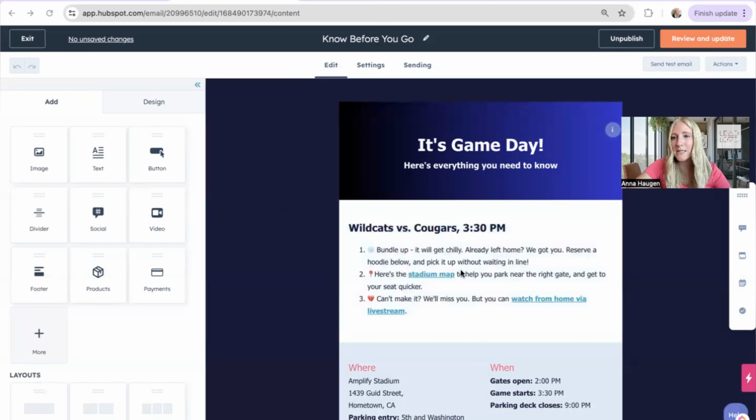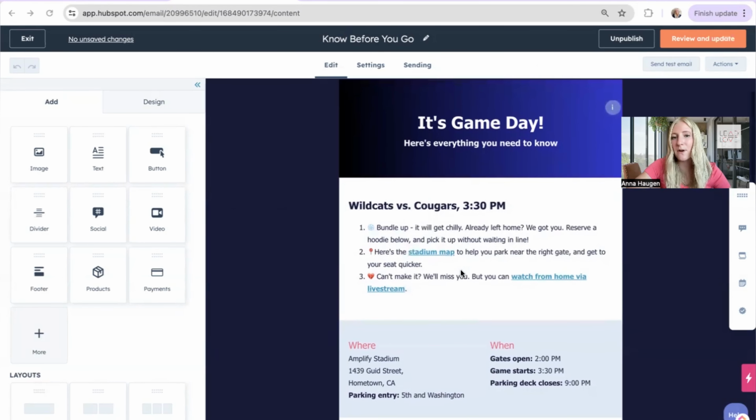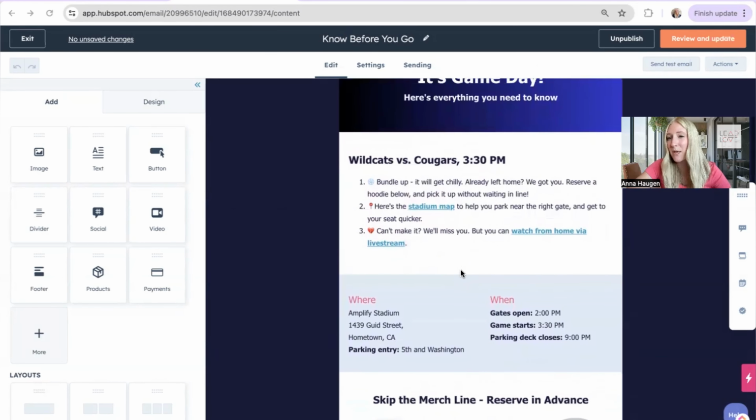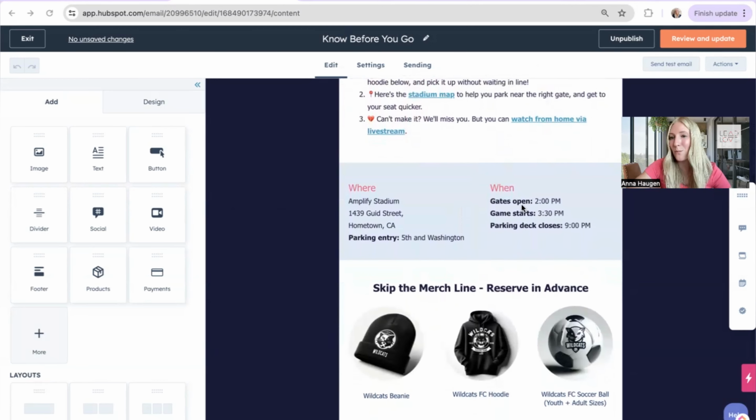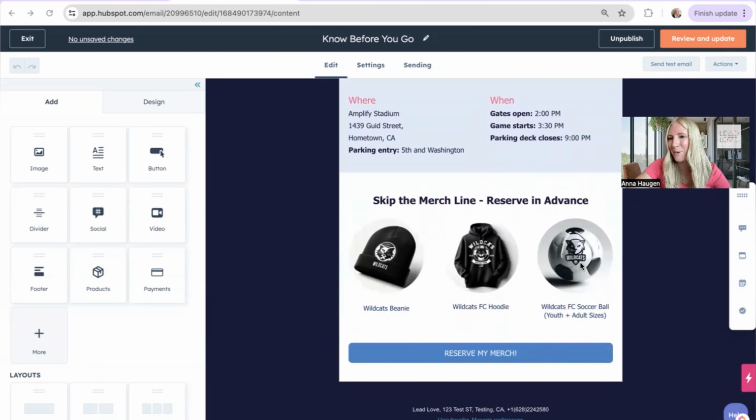Let's jump into HubSpot. All right, here's the email I'm going to send to my game attendees. So far, I've got a lot of information that could be helpful for them to attend the event, and also ensuring that they know where and when it is, and promoting the merch, because go Wildcats.